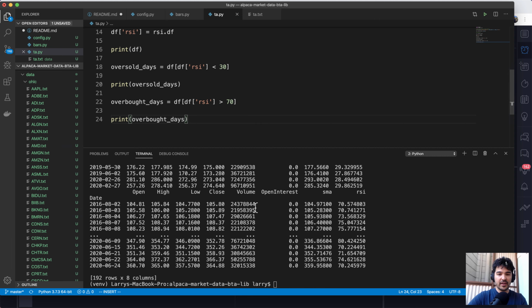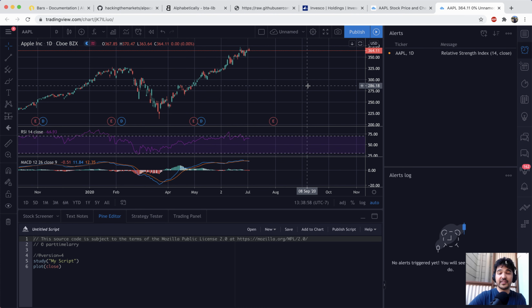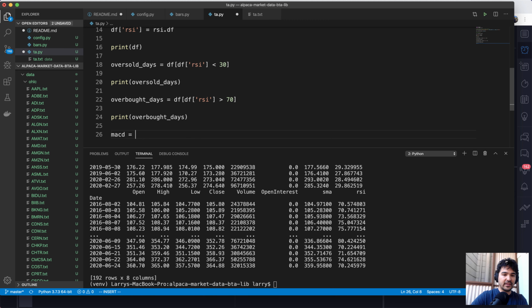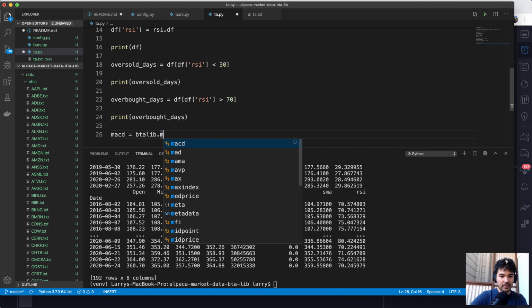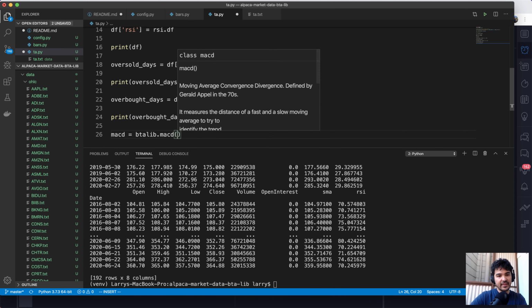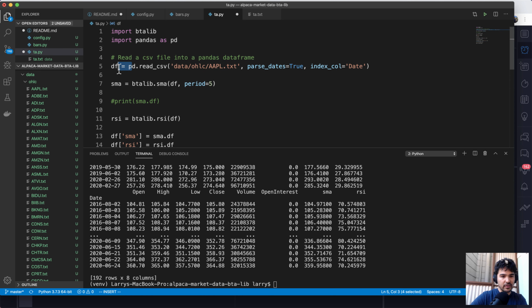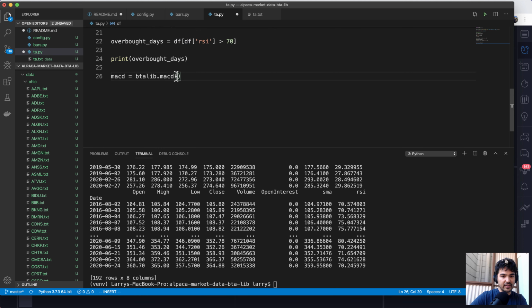And you see how stocks can remain overbought for extended periods of time. So a lot of people will combine this RSI indicator with another indicator like MACD. We could do that. We could do MACD equals bta-lib dot, and then type M. It looks like MACD, just like that. Then I can apply that to the same data frame. The original data frame is in df.